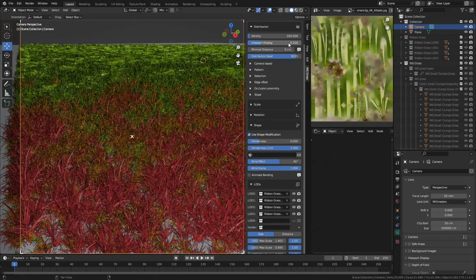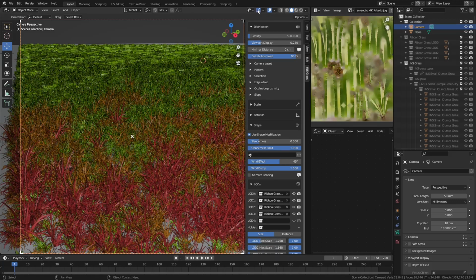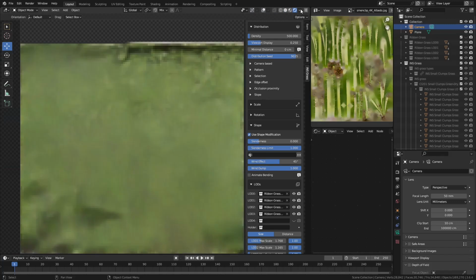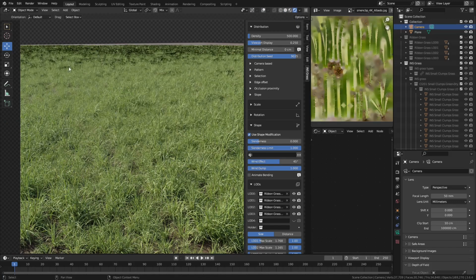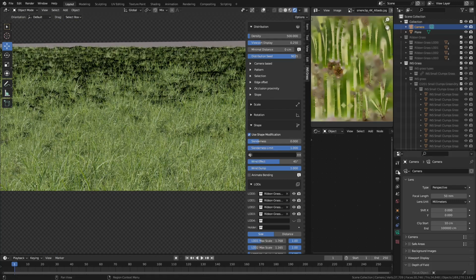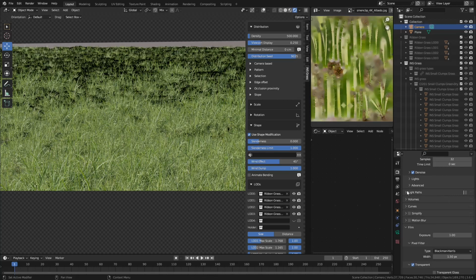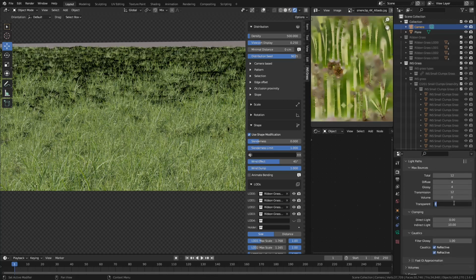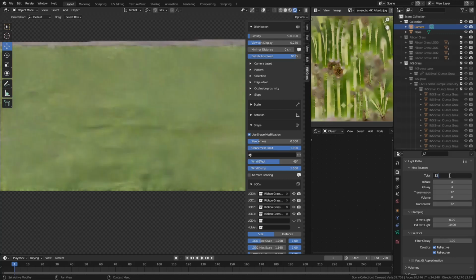Now I will increase density for viewport display and adjust LOD scale a bit more to show another problem related to billboards, which will be visible on render preview. So I have these ugly black spots, and if I zoom in on this area, you can see that these are billboards. This issue is caused by insufficient max bounces for transparency, which I can increase in the Light Paths tab located in the Render Properties menu.